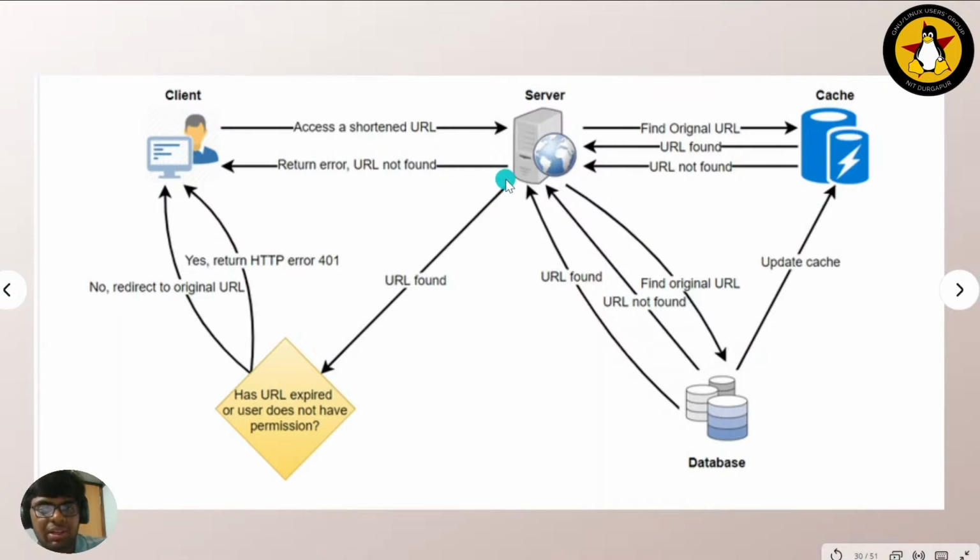So yeah, you could directly return the URL found over here, but you could also pass it through an intermediary service. And then if the intermediary service says yes, okay, it's fine, otherwise you give an error message. So this is basically the entire structure of how the system of getting the longer URL after you put in the shorter URL works.